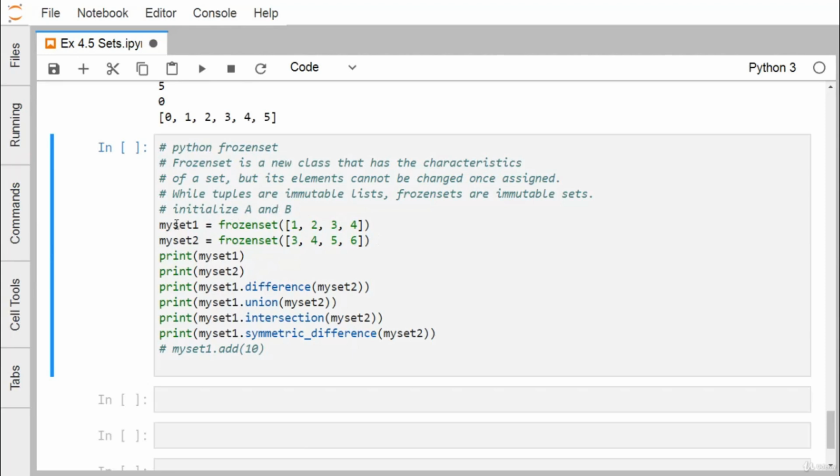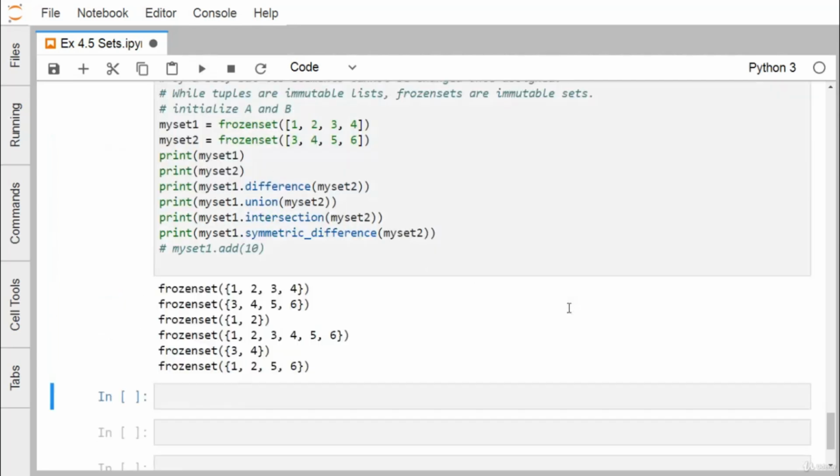Here we have defined two frozen sets, my set 1 and my set 2. We have defined them, and then we are going to print them. So the values have got printed. You can find that when I am printing this my set 1, it is getting printed as frozenset, and here we have the first brackets, then within that we have these curly braces, that is, a set is there.